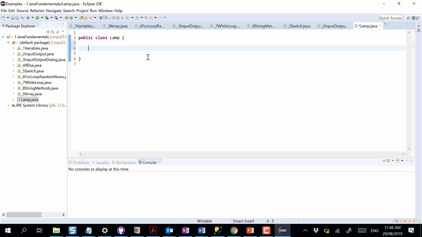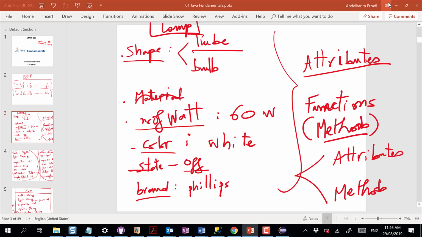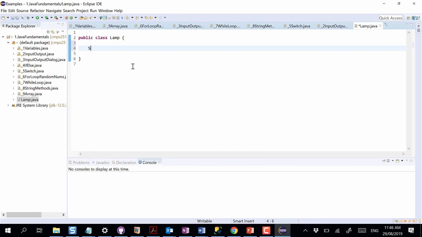And then what I will do here, I start defining what? The attributes. Very good. What were the attributes we came up with? Okay, thank you. Shape. Okay, let's go for it. So what did we say? String shape. Color, string. What did you notice here? The attributes, how did I write them? Data type, then the name of the attribute.